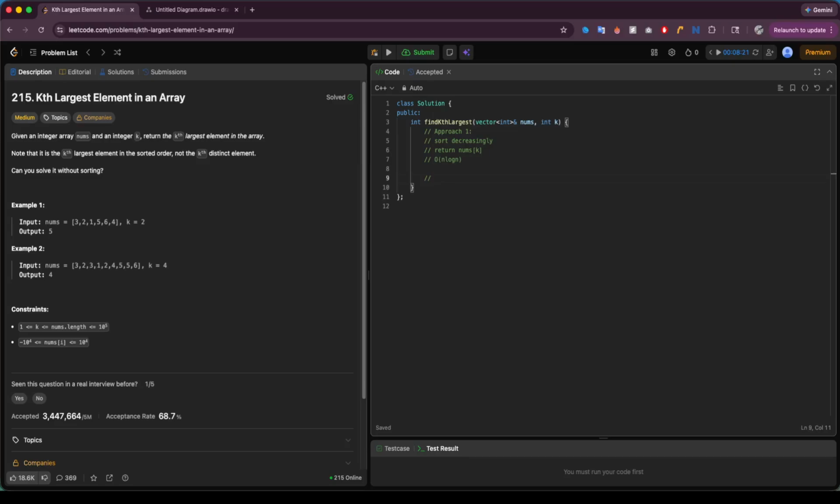So, how can we do it better? Like for example, how can we reduce the time complexity from O(n log n) to just O(n)? That's when we can think about the quick select approach. This approach is very similar to the quick sort algorithm.